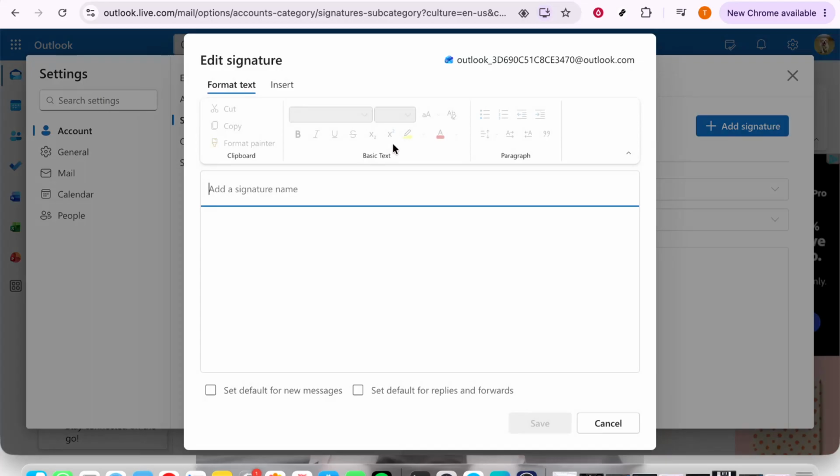In the Signatures section, you should see an option that says Add Signature. Click on this to start the process of creating a new email signature. This is the space where you can really get creative. Think about what information you want to convey and how it represents you and your business.